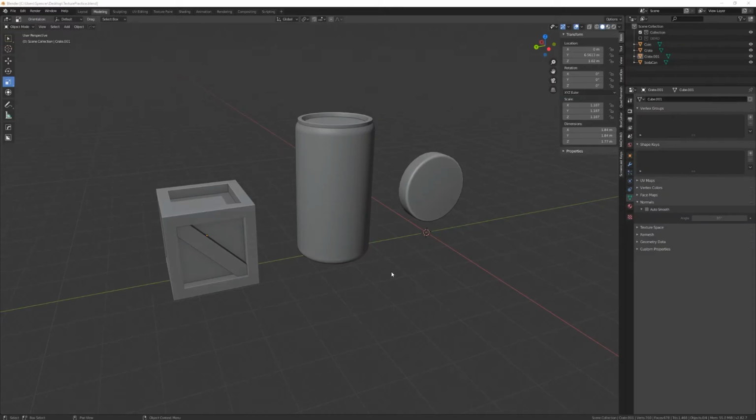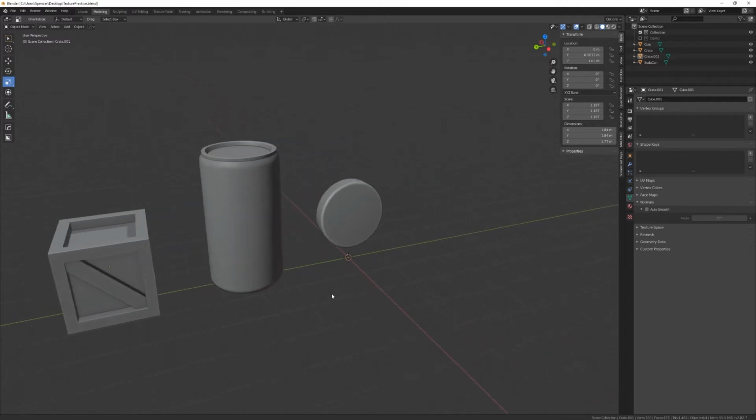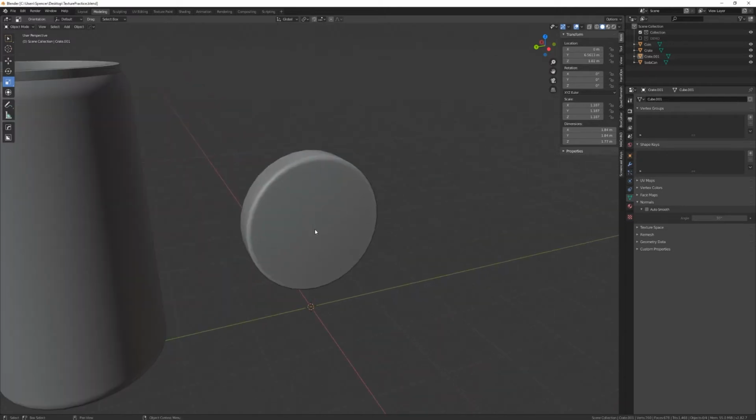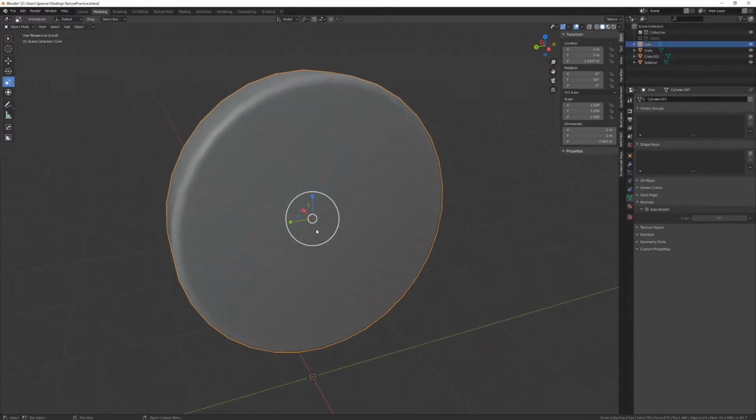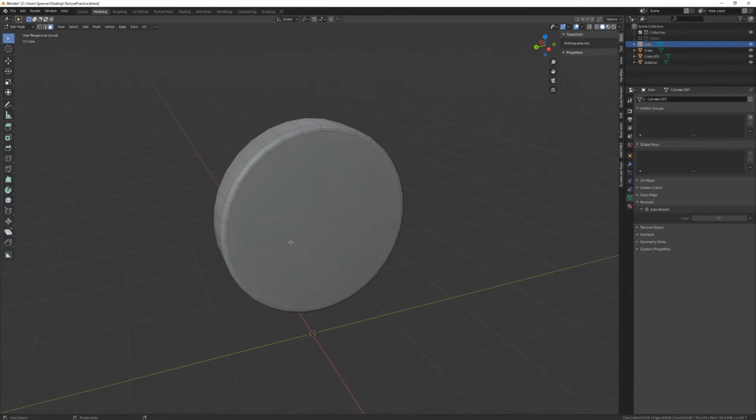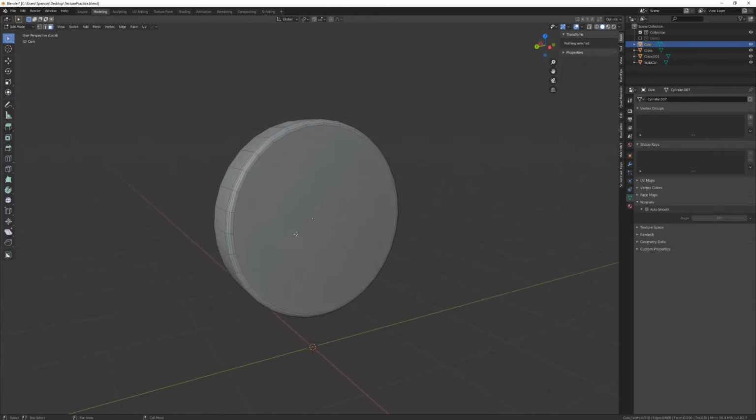Now, just like our cube, we need to unwrap each of our objects in order to texture them later on using Substance Painter. So let's start off with our coin. I'm going to go to it, click it, and hit / to isolate it, and then I'm going to tab to go in edit mode. So, how do we unwrap this?